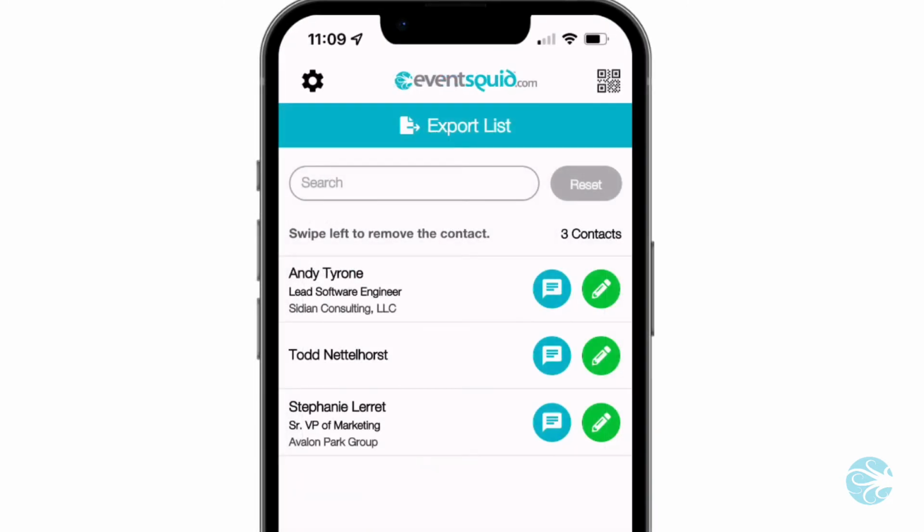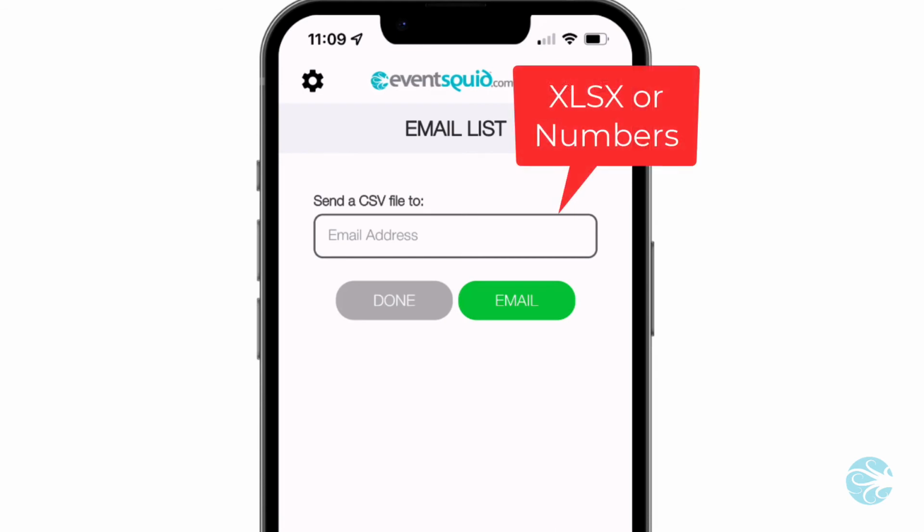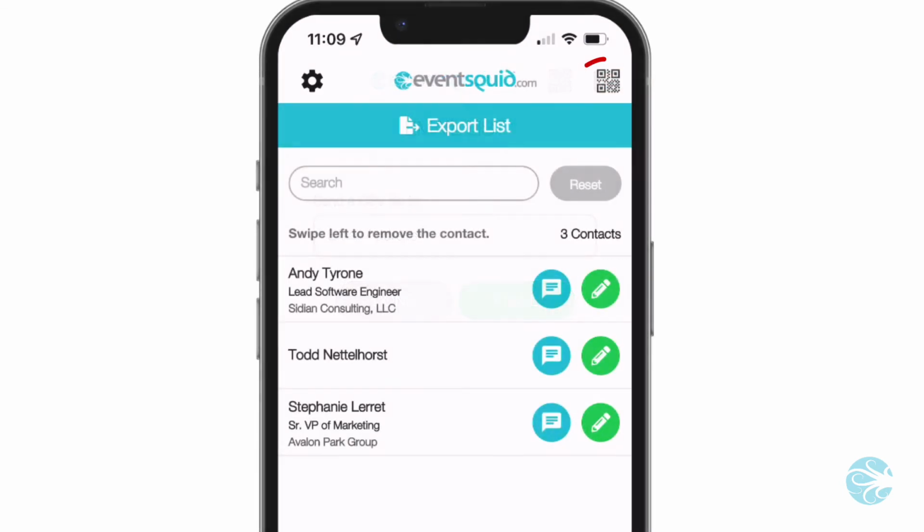To export your list of contacts, simply tap the Export List button at the top of the screen and enter an email address for your CSV file destination. A CSV or comma-separated value file can be opened in Microsoft Excel and Numbers on a Mac.